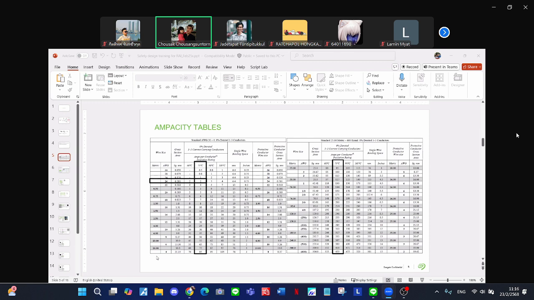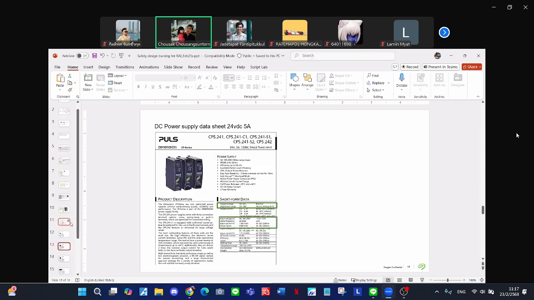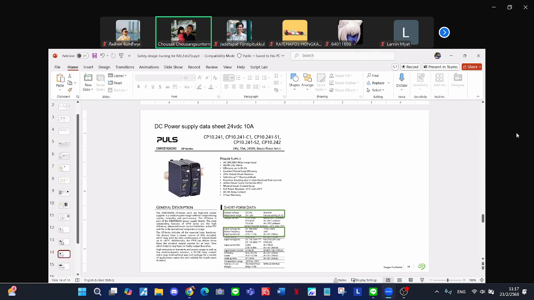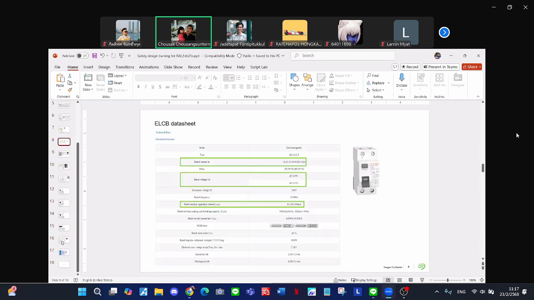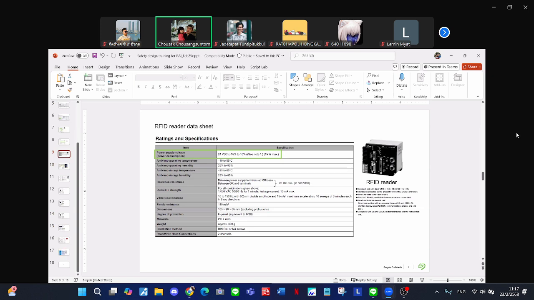Any questions? Okay. Let's take a look at the next component. So the RFID reader, right? Go to the data sheet first. RFID here. Okay.